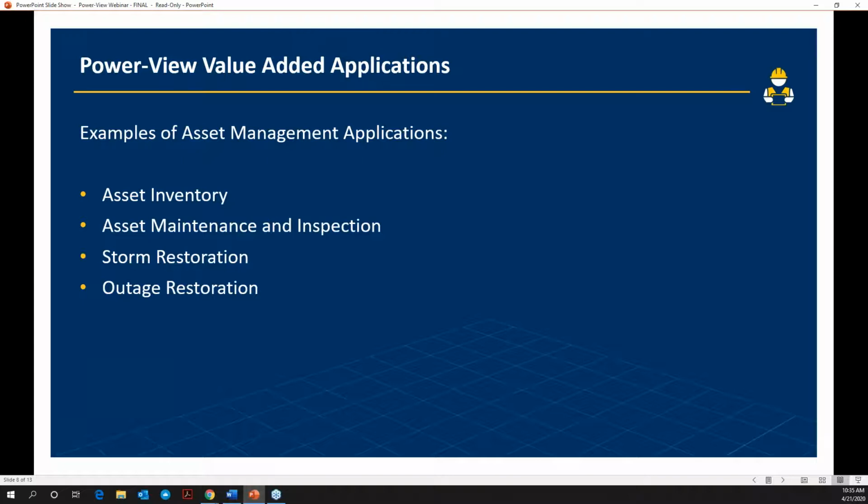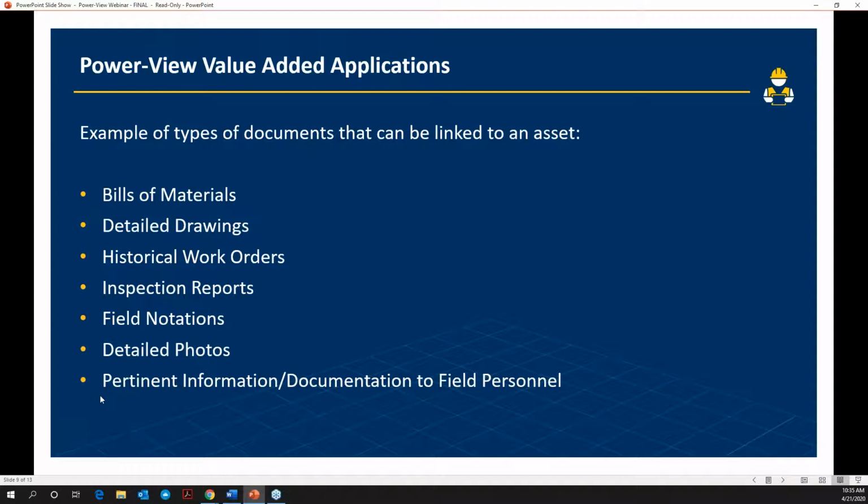By having transmission and distribution lines, substations, and other related grid assets associated with the PowerView database, it allows system owners to manage those assets for various activities, including asset inventory, asset maintenance, periodic inspections, and storm and outage restoration. By linking documentation to a geospatial asset, we can access relevant asset data and documentation to include such items as bill of materials, detailed drawings, historical work orders, inspection reports, field notations, detailed photos, and other information or documentation that may be pertinent to field personnel.